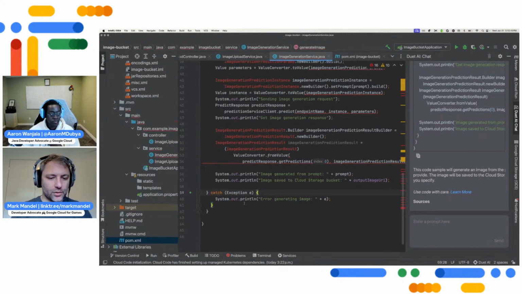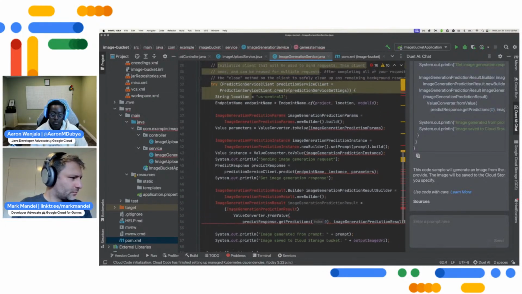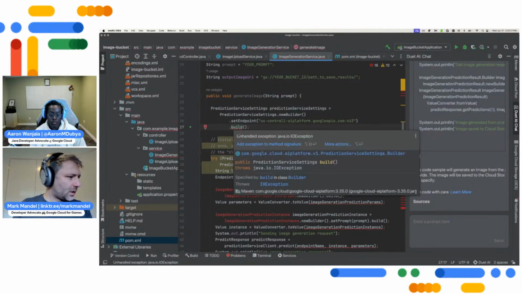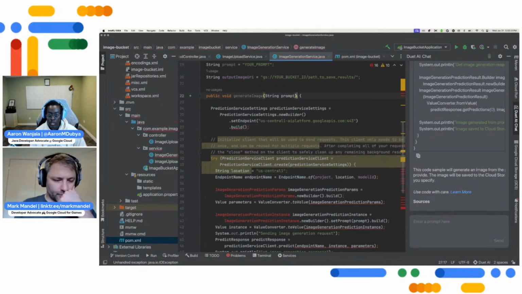I didn't know that was something you could do. So that's kind of neat. I believe it is. So that might be me having Duet misconfigured for this use case, but we will explore that later. Because I'm very curious about if this will work. So IO exception, we can have it throw an IO exception.